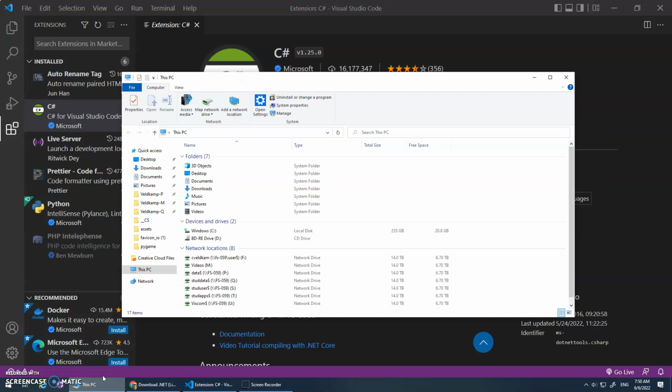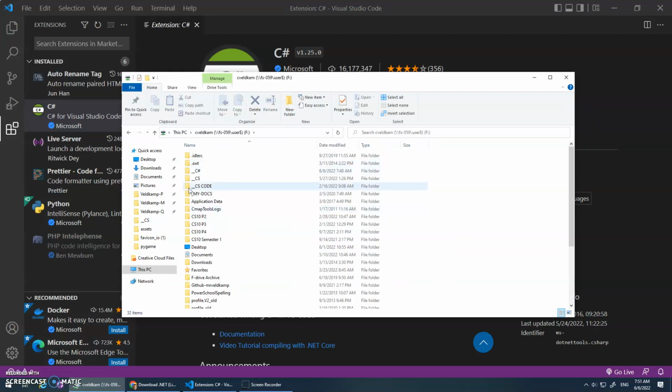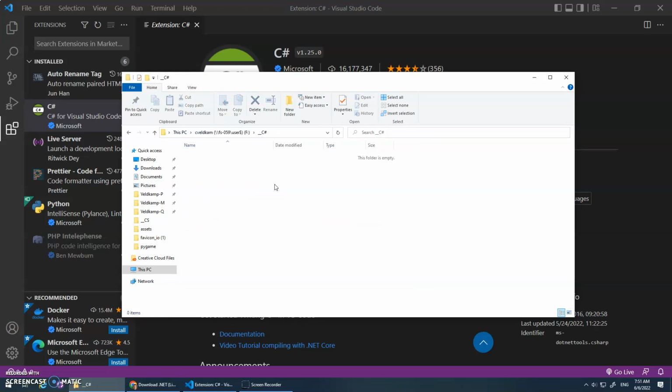So I'm going to go to my Windows Explorer here and go to my F drive, and I created a folder called C#. So just make whatever project folder you want, or unit folder, that kind of stuff. And in here, we're going to create a new folder and we're going to start with the classic Hello World program. All right, so Hello World.